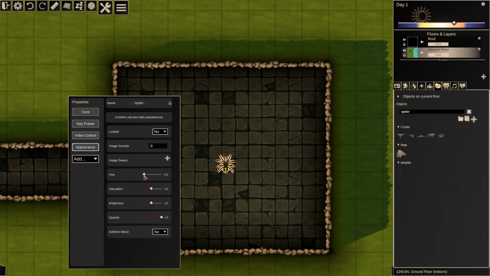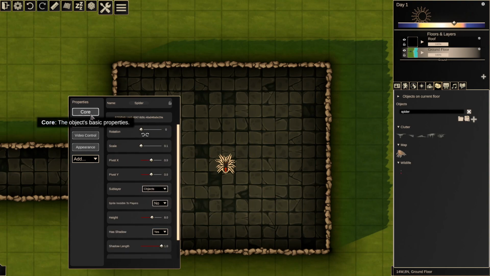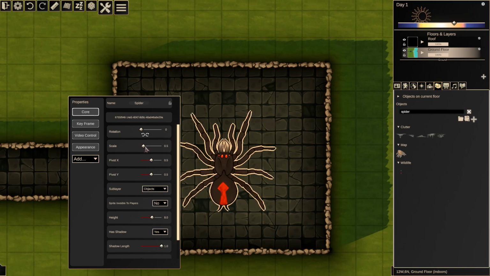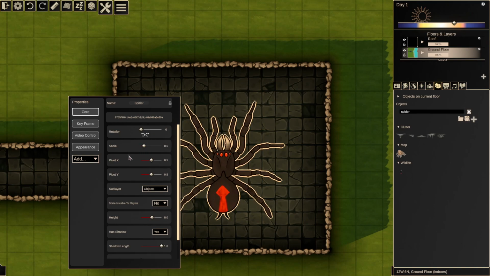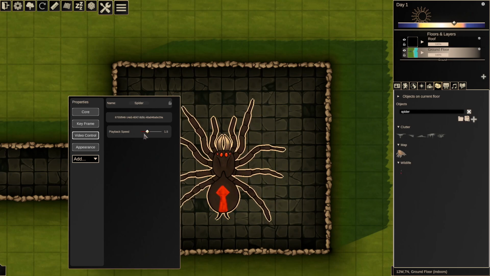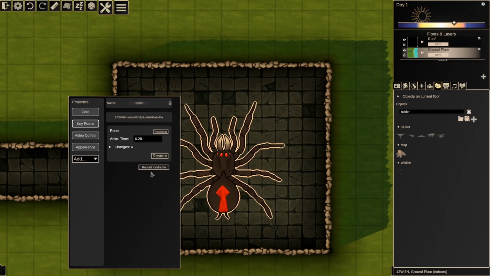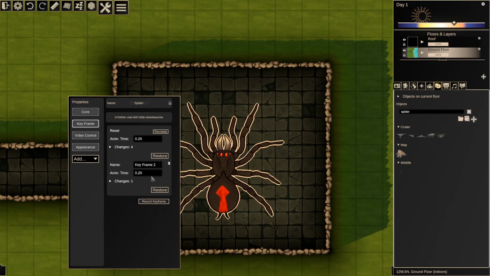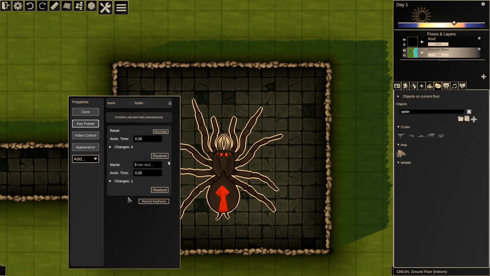So we're going to make him red again, and we're also going to scale him up and make him much larger. So we're going to make this large spider, and we're also going to make him start moving pretty fast. And so if we go to our keyframes, we can record a keyframe here, and we can call this something like large and scary.